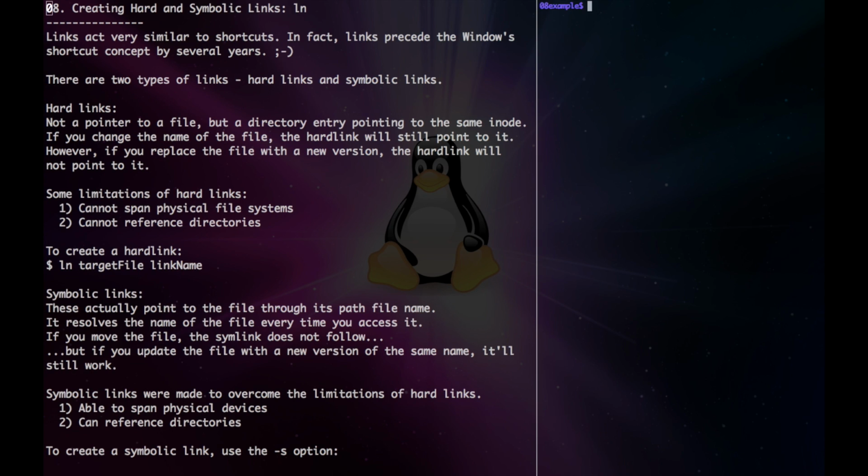Hey guys, so now let's talk about creating hard and symbolic links. Links are very similar to shortcuts, so you should be familiar with that if you're coming from a Windows platform. There are two types of links, hard links and symbolic links.